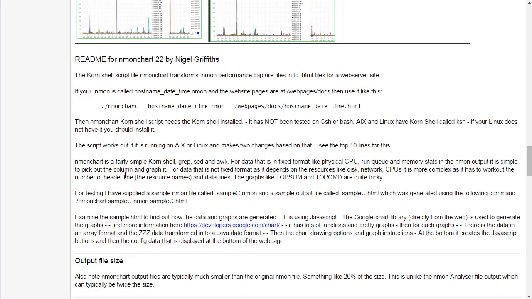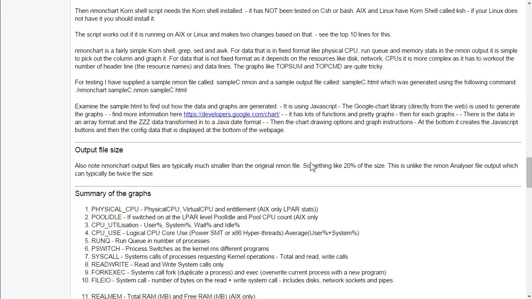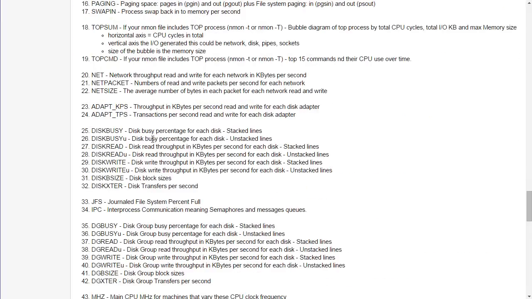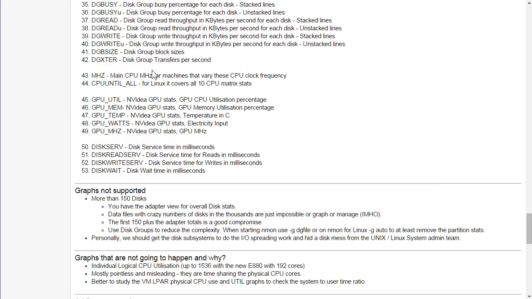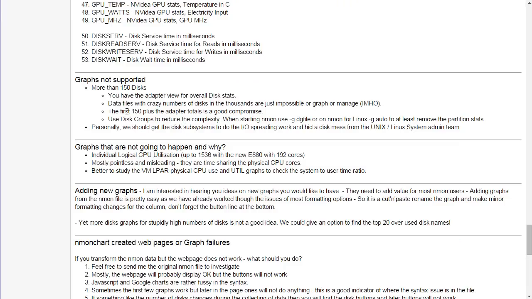We've got a sort of readme. A comment in here says that the nmonchart file is about 20% of the size of an nmon file. And we have a list of all the graphs in here that you can expect to see. If you don't find something, let me know, if the data is in the nmon file, of course.